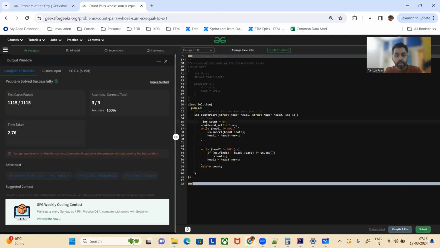Here it's simpler because we have the actual linked list nodes. We have an unordered set, and we iterate through list one, inserting the data and moving ahead to the next element. Then we iterate through list two and check whether X minus head two dot data is there in the set or not. If it is, we increment the count and update the head two pointer, and then return the count. So yes, this is the solution.